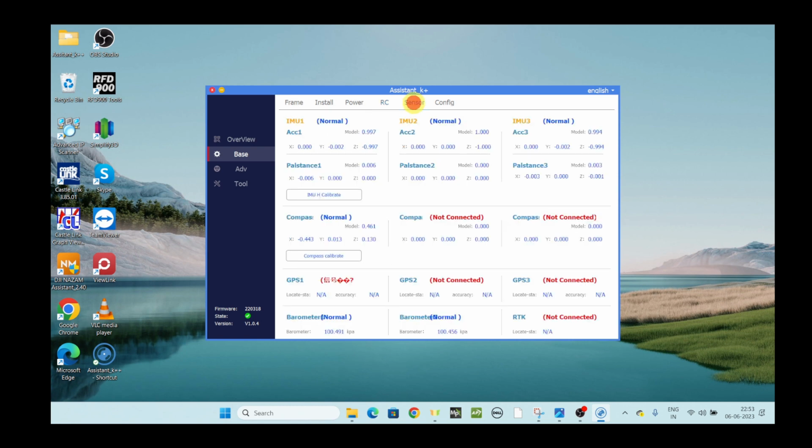Next, sensors. Check the IMU and GPS sensor parameters and do accelerometer calibration and magnetic compass calibration. First one is IMU calibration. Place the drone horizontally and click the IMU horizontal calibration button. Calibration will be completed after 3 seconds.